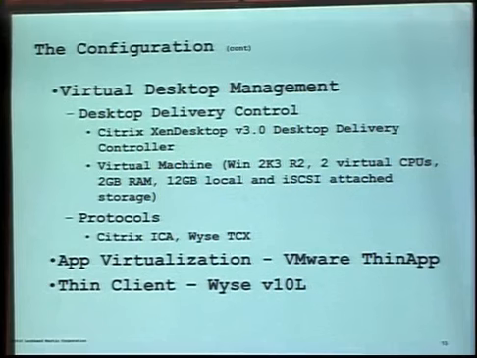Okay, the thin client's a V10L. I'm trying to think. The footprint for the V10L, I believe, and the ThinOS operating system that runs on it is only about, I think it's like 120 meg. And again, that's burned into the firmware on the box, and then we can flash update that as we need to.